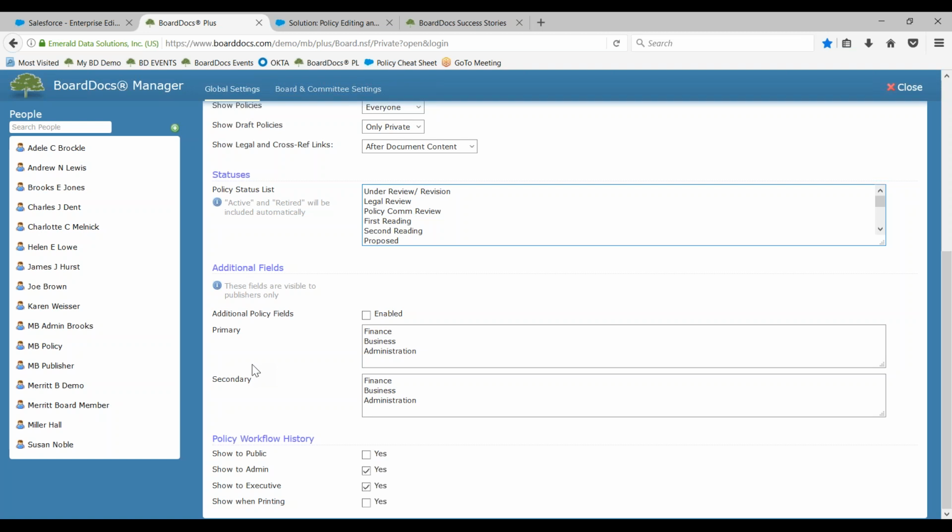And then lastly, down here at the bottom, our policy workflow history. This is not your last revised or last reviewed date. That actually goes somewhere else in other fields within our policy features, and we'll walk through those as well. This is that tiny little gray line. You probably see it when you're building your meeting packets and agendas.